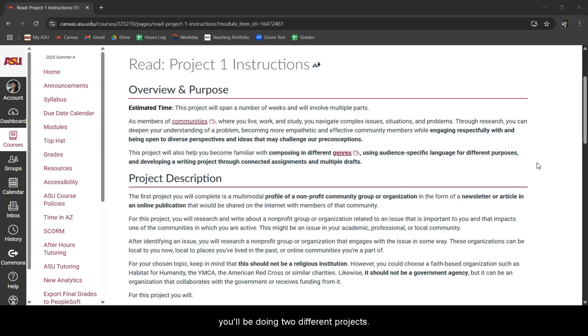First of all, for this class, you'll be doing two different projects. There's Project 1 and Project 2, and they're both connected to each other. Project 1 will be about a nonprofit organization, and then Project 2 will be about an issue that's related to what that organization does. For example, when I was in this class, for Project 1, my nonprofit organization was a cat shelter in my local city, and my Project 2 was about the feral cat population in my city, and the shelter that I wrote about in Project 1 helped with the feral cat issue in Project 2.